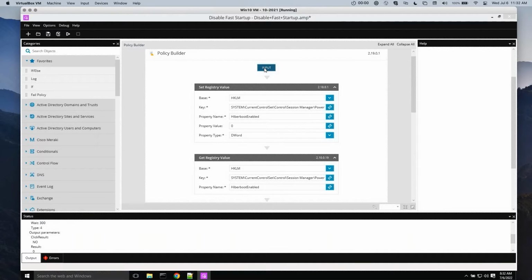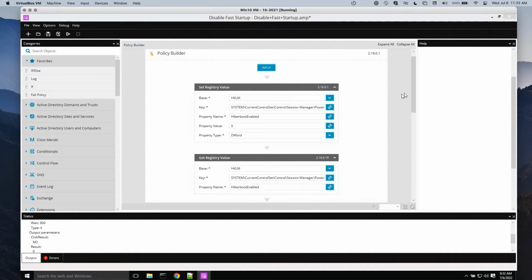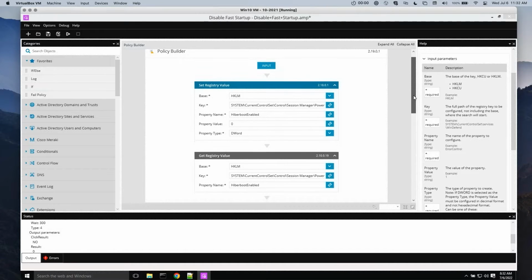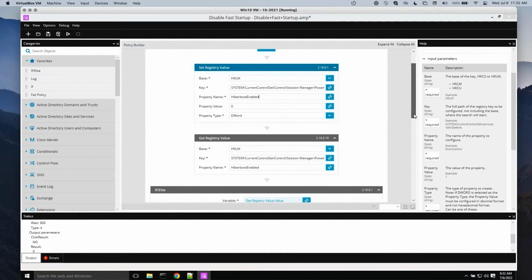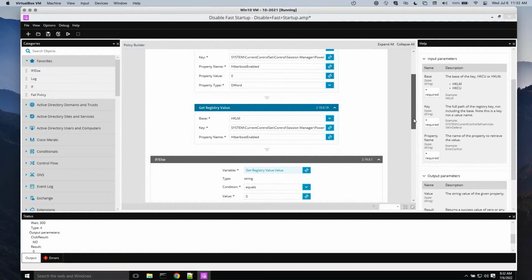Okay. Right, so this is basically just changing the registry value Hiberboot. Oh, it's from hibernation. Okay, that makes sense. Didn't look like an actual word there. Hiberboot enabled to 0, and then getting the registry value to see if it has been enabled.